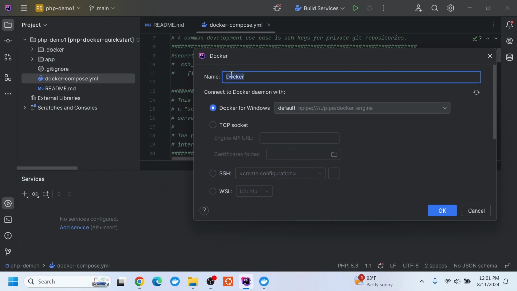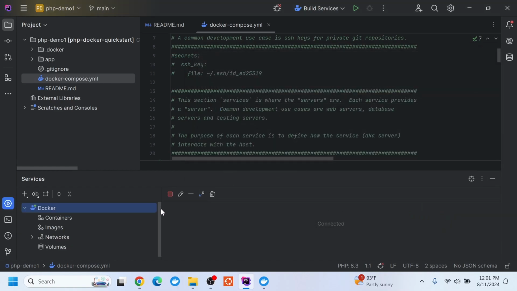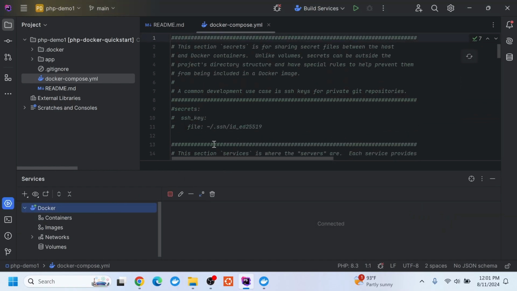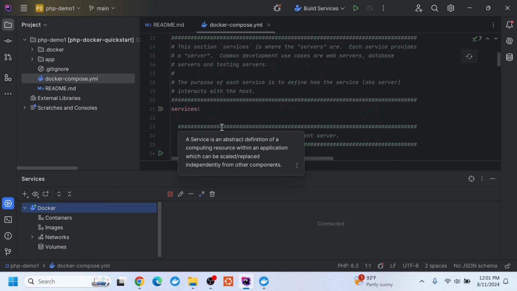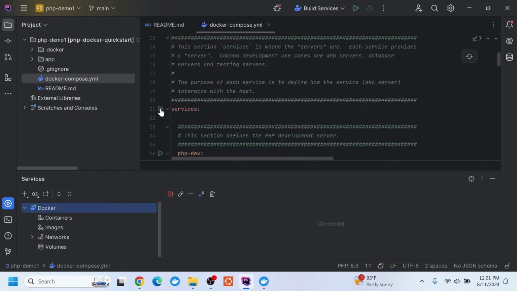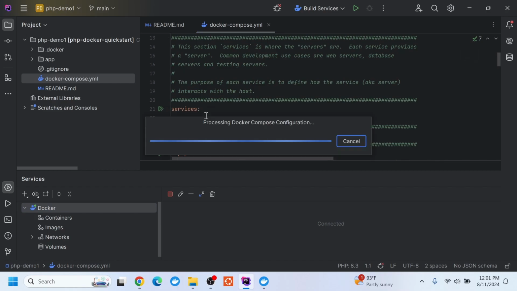Now it's important that we name our connection Docker. That's what the template expects. You can correct it if you don't name it Docker, but this just makes the world easier. So I'm going to click OK, and we notice we've got some things down here in the left-hand corner. I'm going to come back to our Docker Compose YAML. Remember, that's kind of our control file. And I'm going to go ahead and tell it I'd like to run the build services.